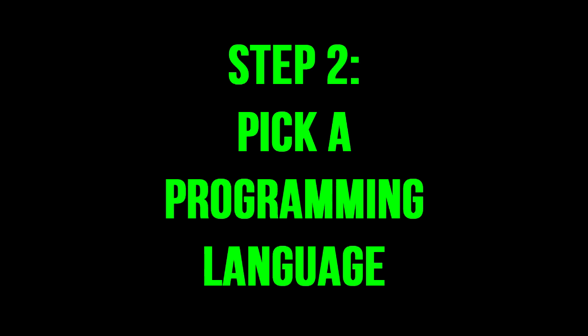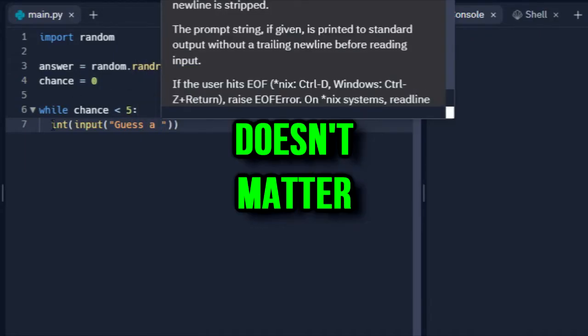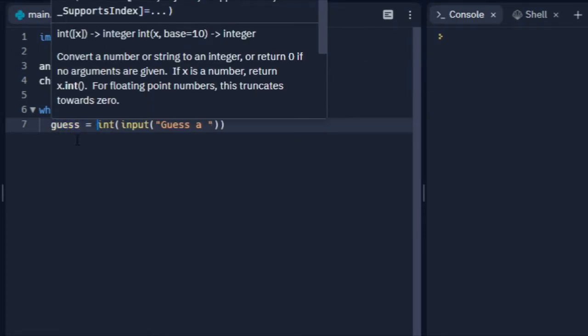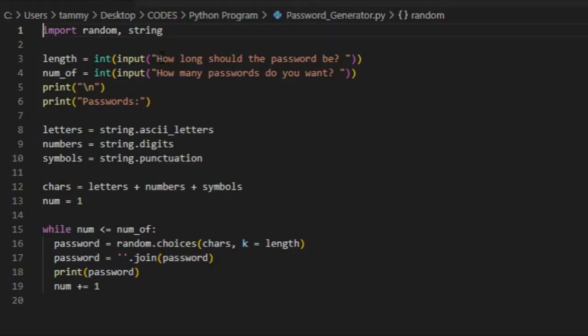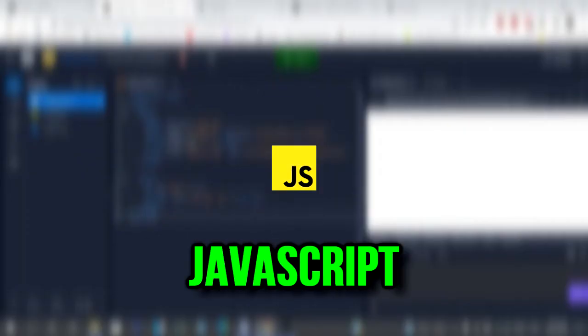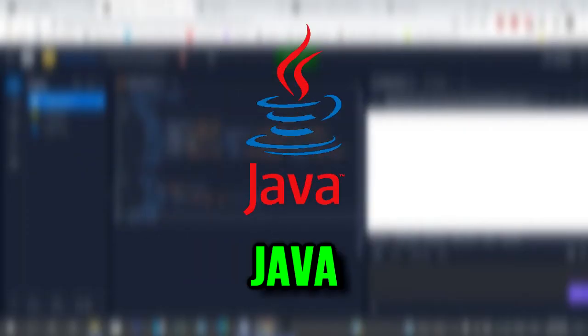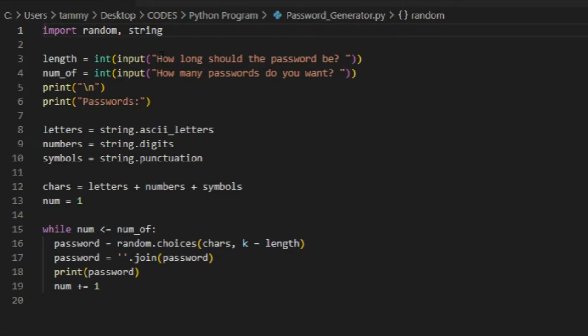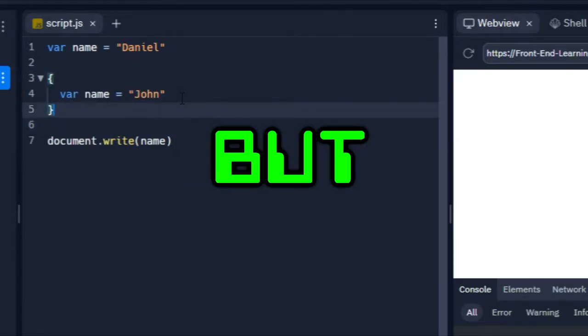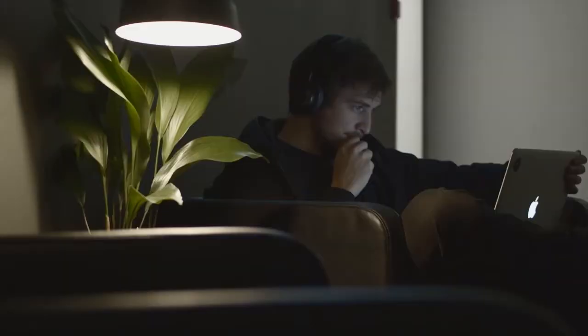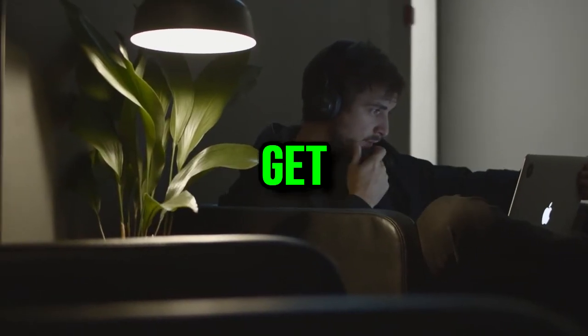Step number two, pick a programming language. To be honest, the programming language you pick doesn't matter, and I'll explain why in the next step. But a programming language is simply a way we can give instructions to the computer. A few examples are Python, JavaScript, C++, and Java. Each programming language has its own unique syntax and use cases. But what matters the most right now is that you pick a language and get good at it.